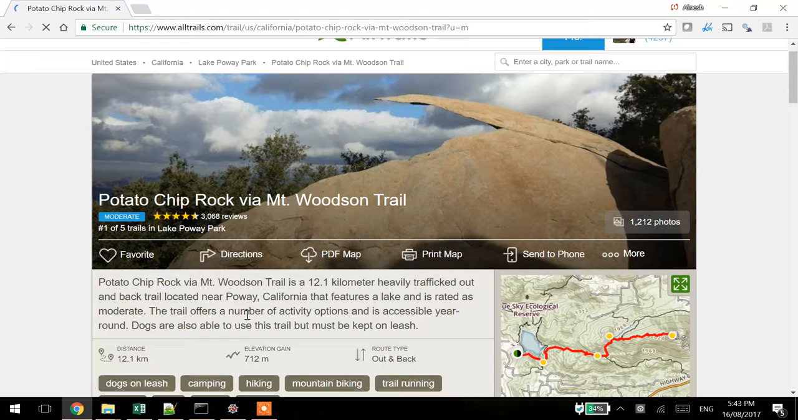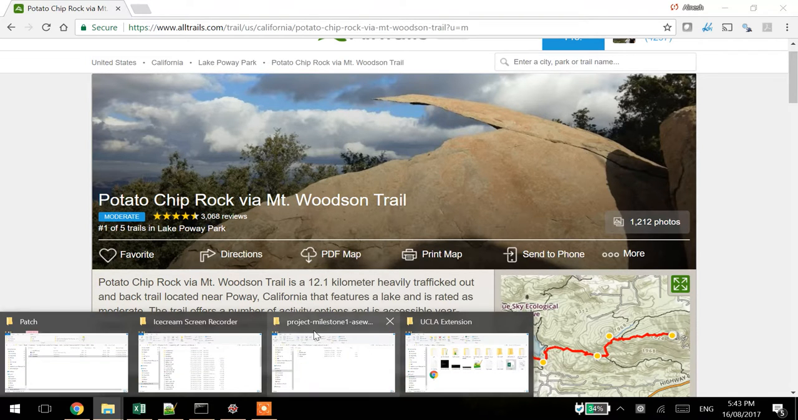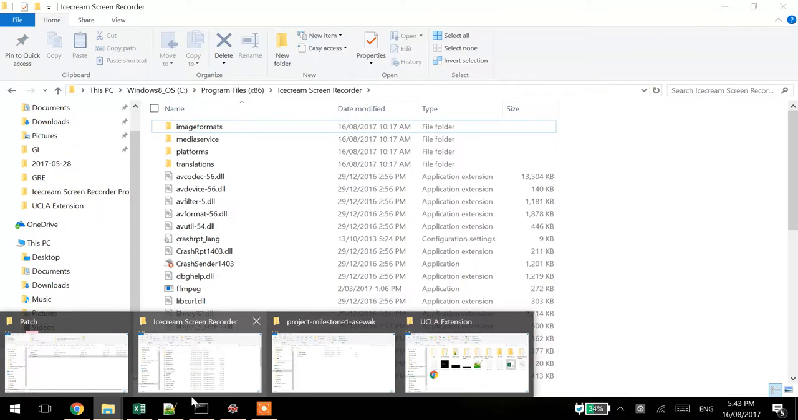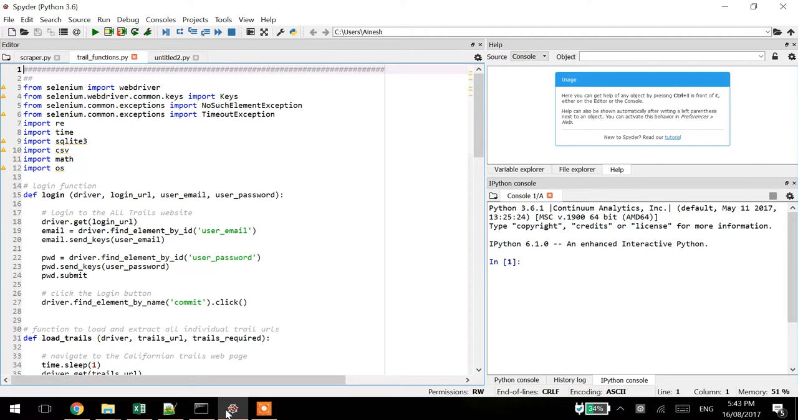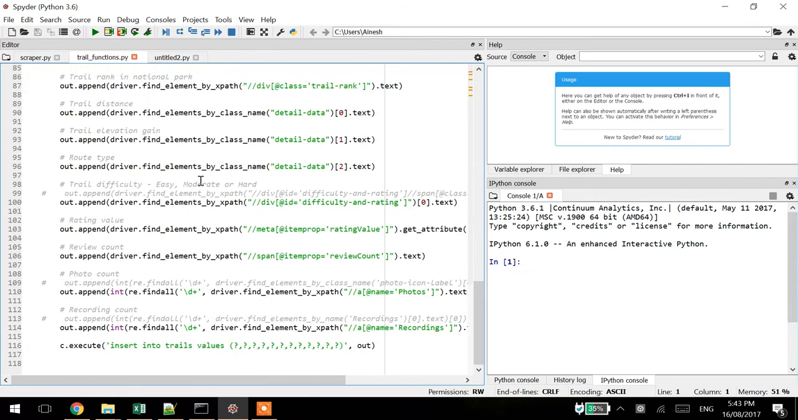So having done this, let's go back to the Python code, and I can show you how we can extract this information using Python. I'll just jump into my Spyder window, and essentially I've written three main functions.